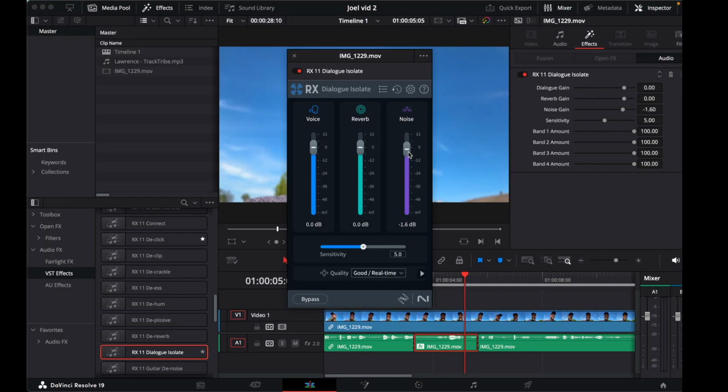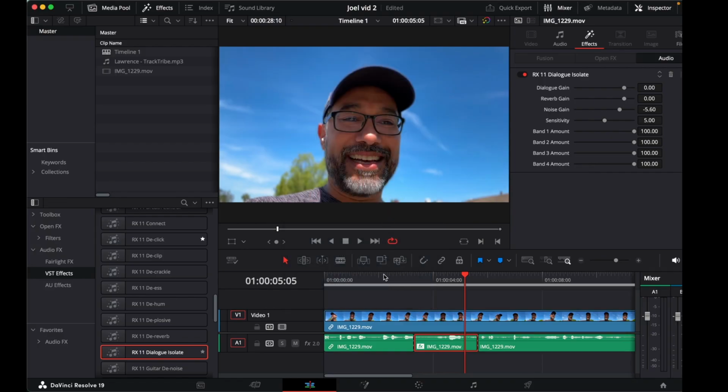Typically, I don't like to use a ton. So let's see what a -5 on the noise does. Actually, let's go -6. Let's just listen to that. And I'll click out of that. So it's doing it in real time right there.